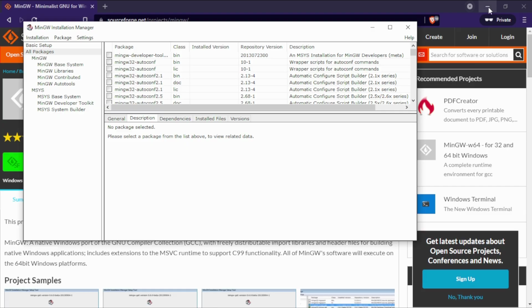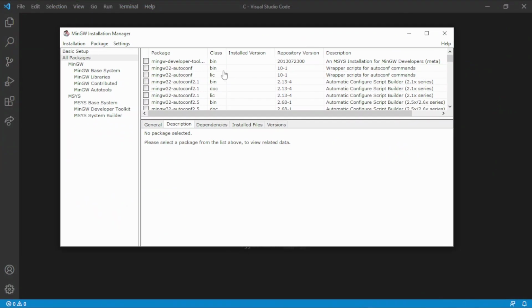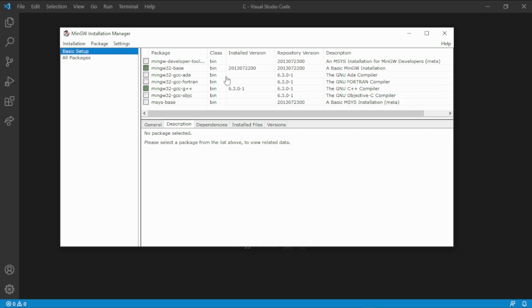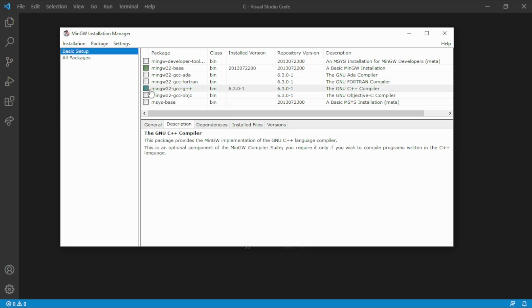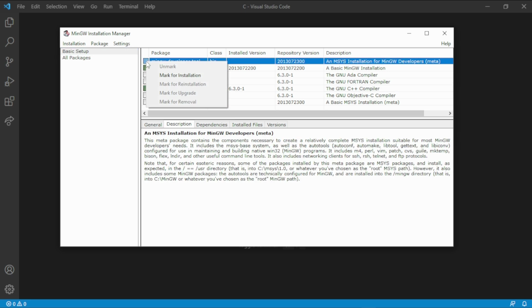What you have to do here is select two files. Go to Basic Setup, and then mingw32-base and mingw32-gcc-g++ compiler. You have to install these two, because if you install these two, then you can run your C program. First, select this one: right click and then click on Mark for Installation. And similarly for the second one, Mark for Installation.